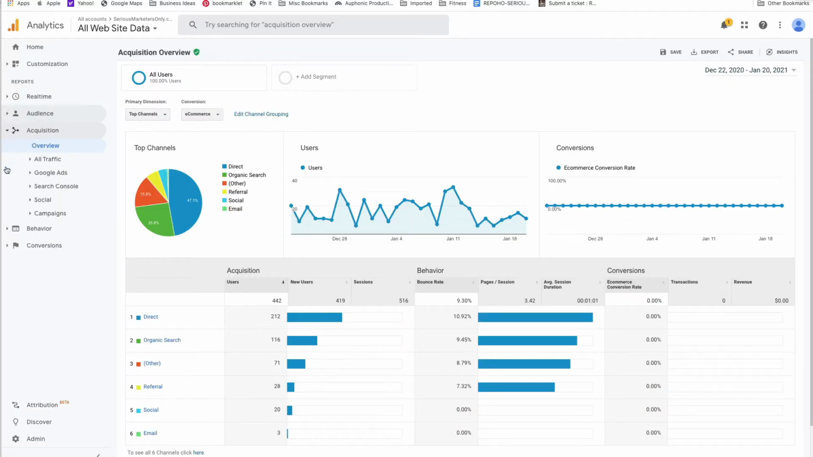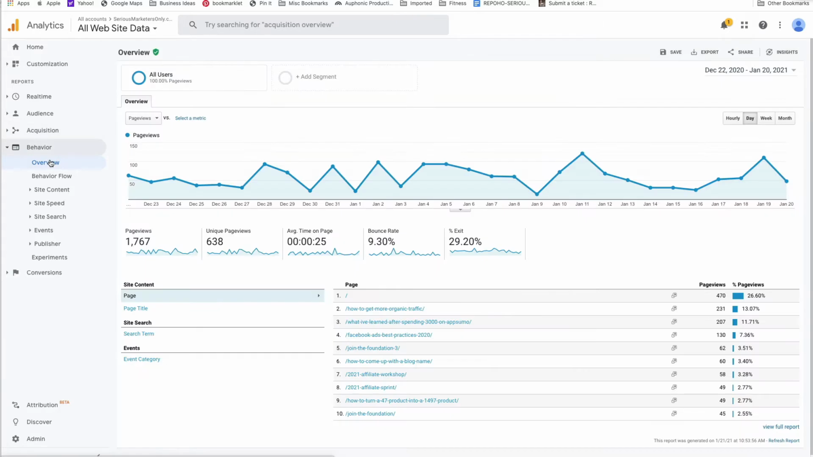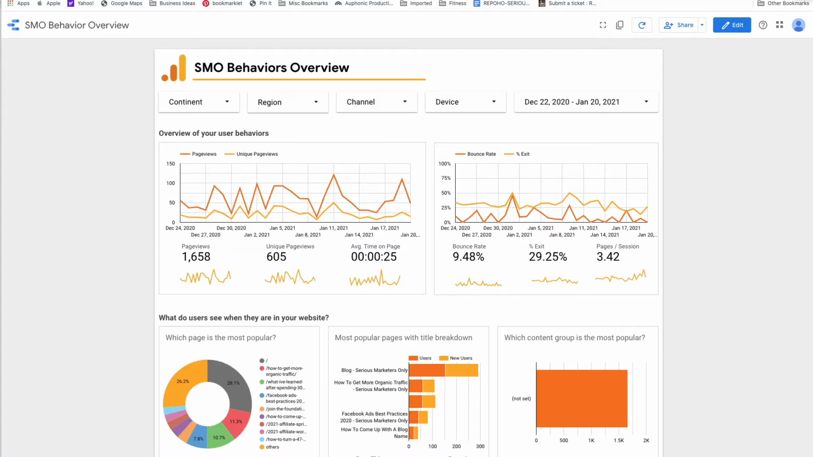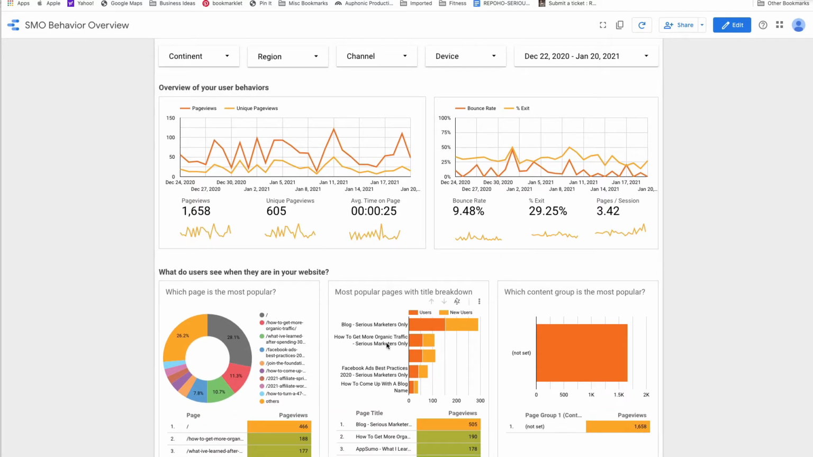As another very quick overview, here is our behavior report. So this is what people do when they get to the site. We can see here the pages that they go to, or we can go and look at this one here. Once again, we can see the pages they go to, which are the popular pages. What's the title of those pages? If we have content groups, we can see which content group is getting more traffic. So you could have articles on analytics, you could have articles on affiliate marketing, you could have articles on email marketing, and you would see which ones are getting the results for you.